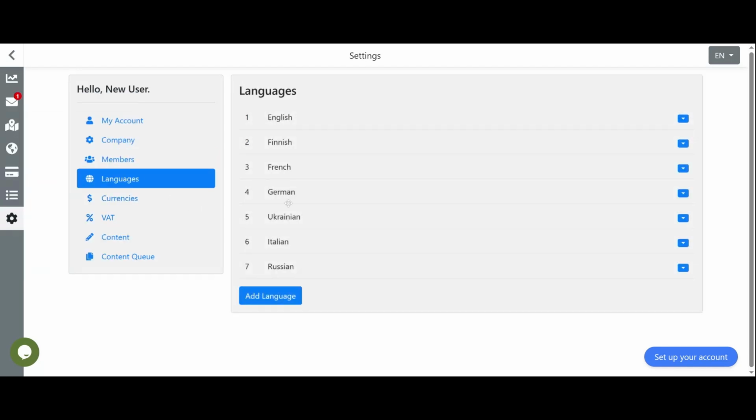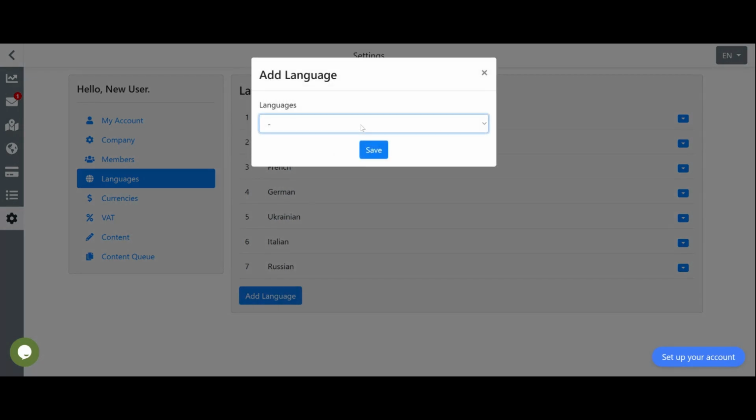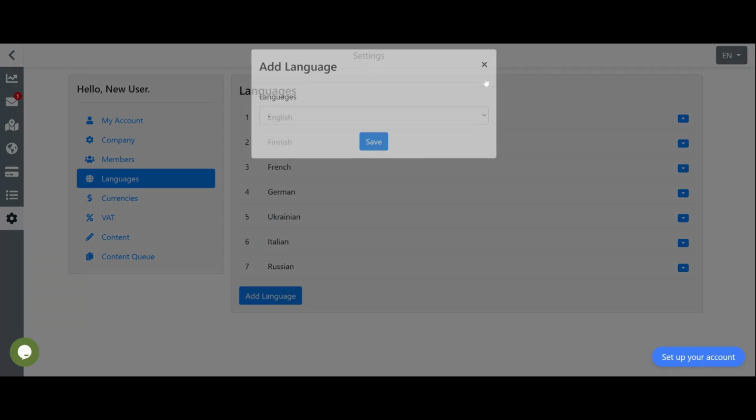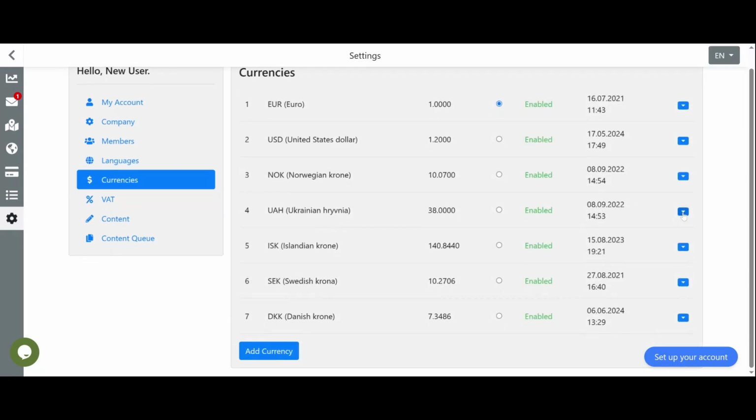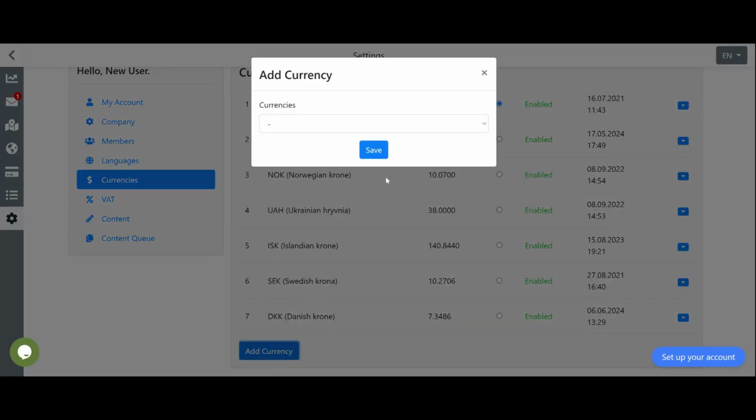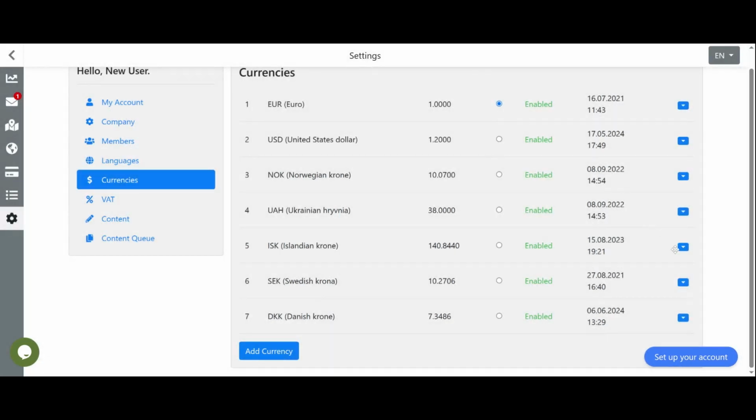Add the languages spoken by your clients. You'll be able to select a language for your itineraries, offers, and trips from the ones added here. Drag and drop to rearrange their order. Remove any unused currencies and add the ones you work with. Enter the exchange rate manually or contact us to enable automatic rate updates.